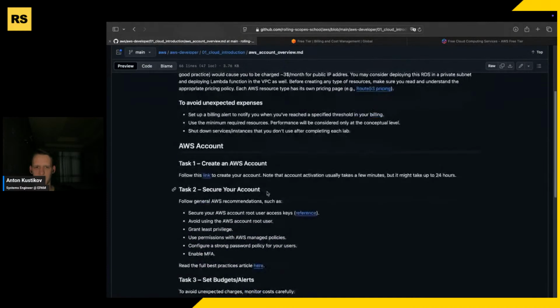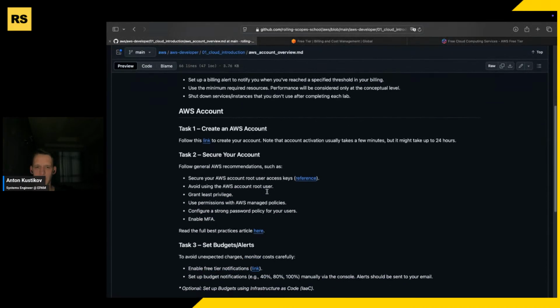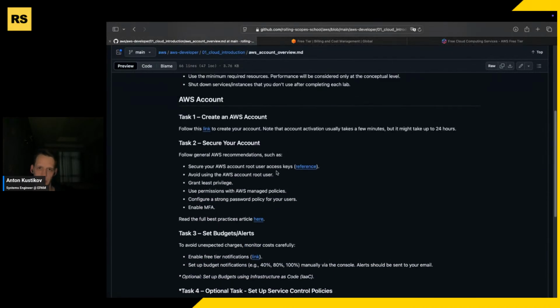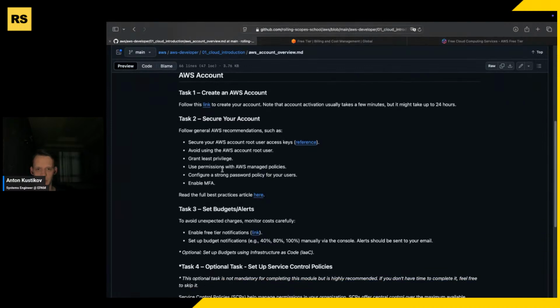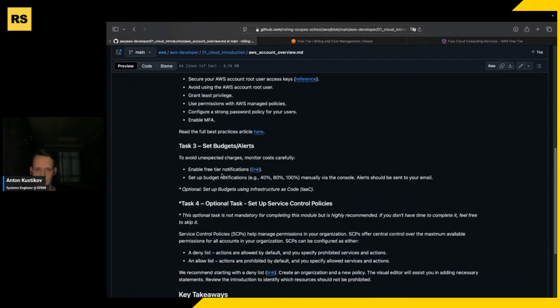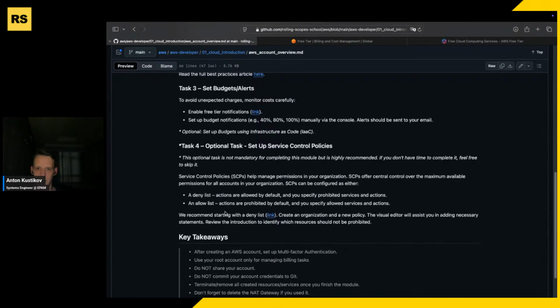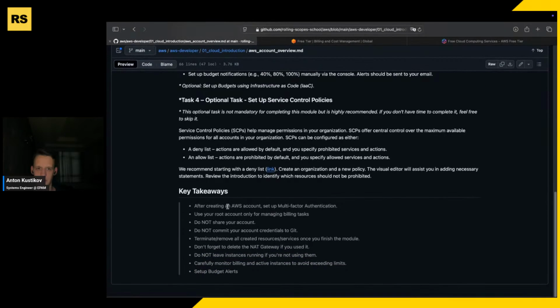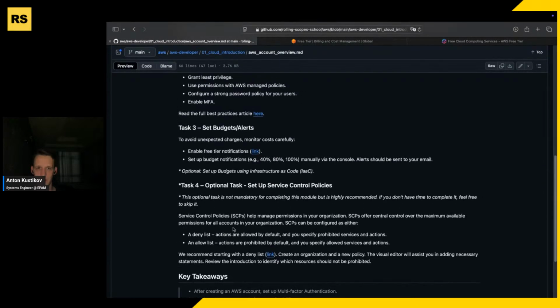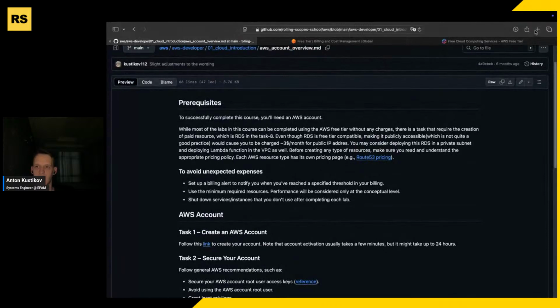Account overview. I think this one I already mentioned. So we'll need to create an account, secure our account with MFA, and set the budget, service control policies. Yep, key takeaways. Yeah, that's it.